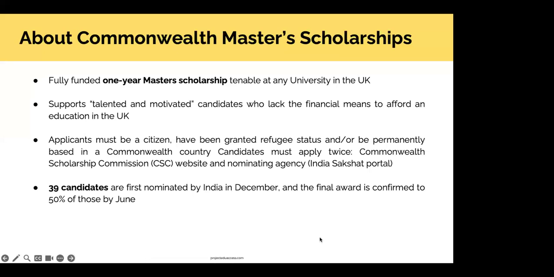So about the Commonwealth Master Scholarship, they are fully funded one-year master scholarship tenable at any university in the UK. Do note that the Commonwealth Master Scholarship is only meant for a one-year master's program. And if you're looking to pursue, say, a two-year master's program, then you would not be eligible to apply for the scholarship. The scholarship supports talented and motivated candidates who lack the financial means to afford an education in the UK. Applicants must be a citizen or have been granted refugee status and or be permanently based in a Commonwealth country.